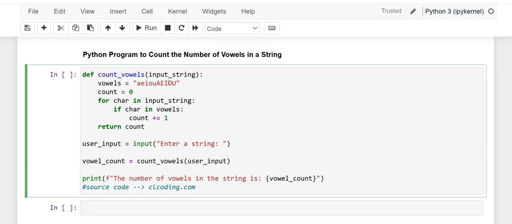Now, in the next line, this line creates a string containing all lowercase and uppercase vowels. This list of vowels will be used to check each character in the input string. Now, here, this initializes a variable count with a value of 0. This variable will keep track of the number of vowels in the input string.